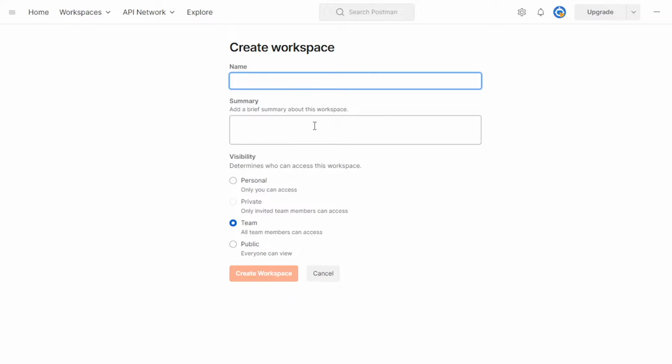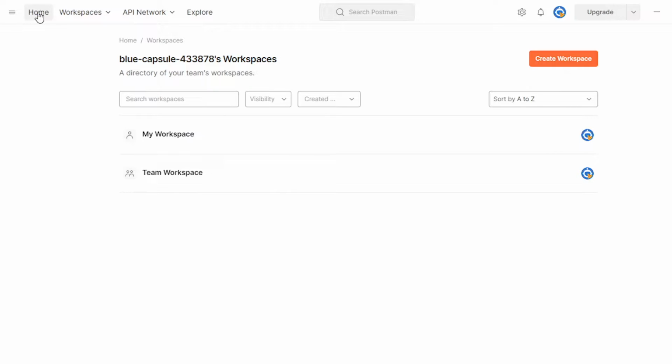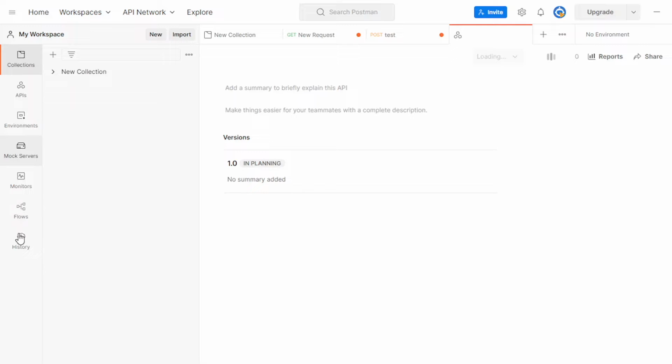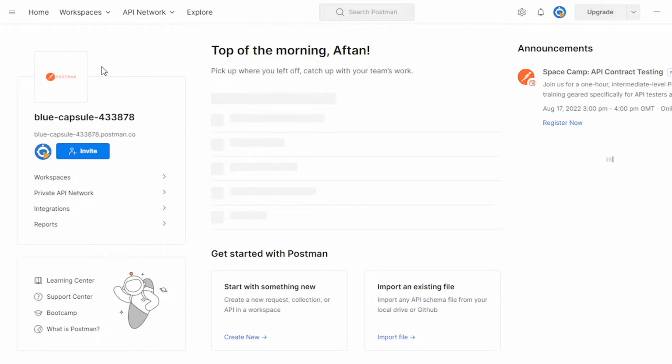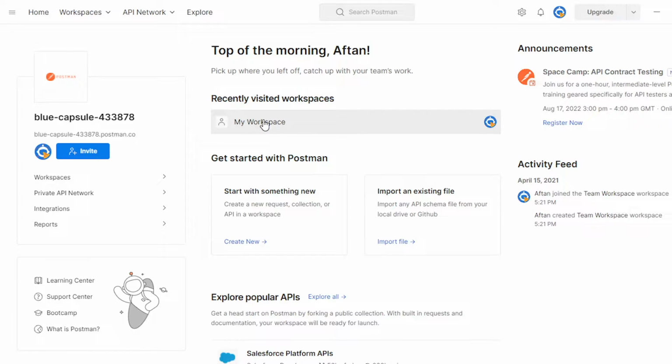You have to do all the things in the workspace only. Here you can do many things. Let me go to the home again. My home, my workspace. So this side options which you see here are the different options which we can work with. First, we'll be working with the API testing. So let's do that in here.